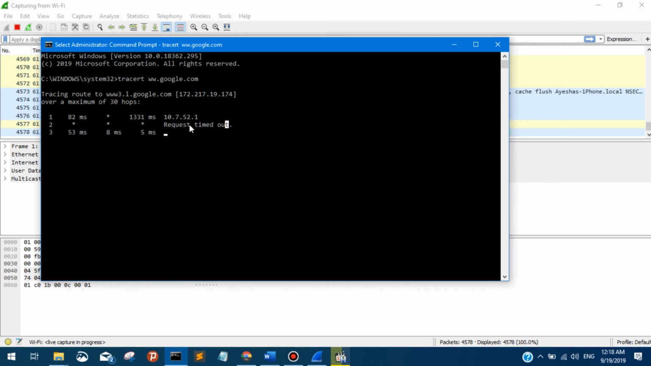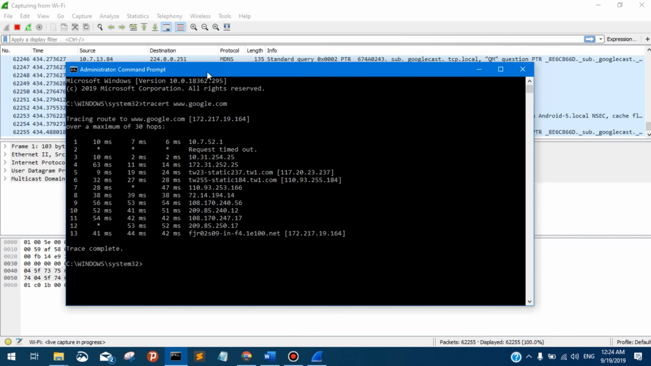When the request times out, it comes back and then it visits another router, which means that it chooses another route to our server. After the route tracing is completed, we stop Wireshark from here.